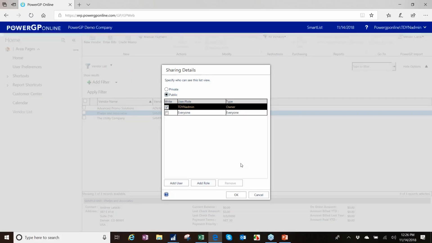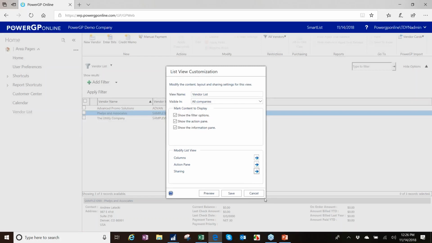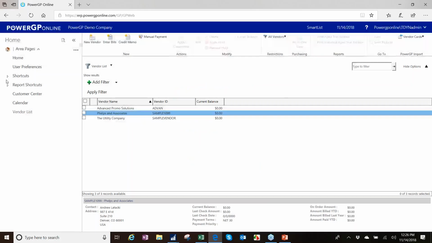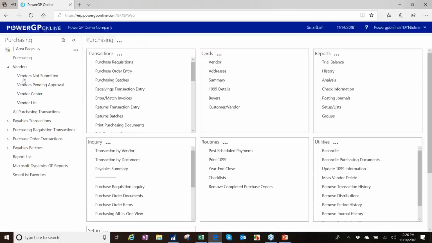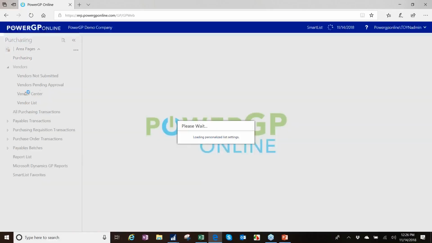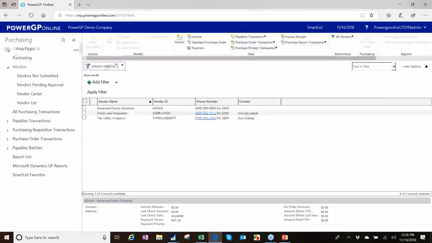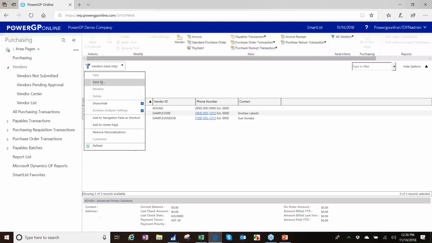So they'll see it, but what they're going to see is this list, and for them it's going to act a lot like when I was on purchasing and I was on the one that just said vendors by itself. That's the basic out of the box one from GP. Theirs will say vendor list because that's the one we just created, but it'll say read only. They can take it and do a save as and create their own list. So if they want to modify it or add filters or things like that, they can do that, but they're not messing with the one that you created, which is nice.